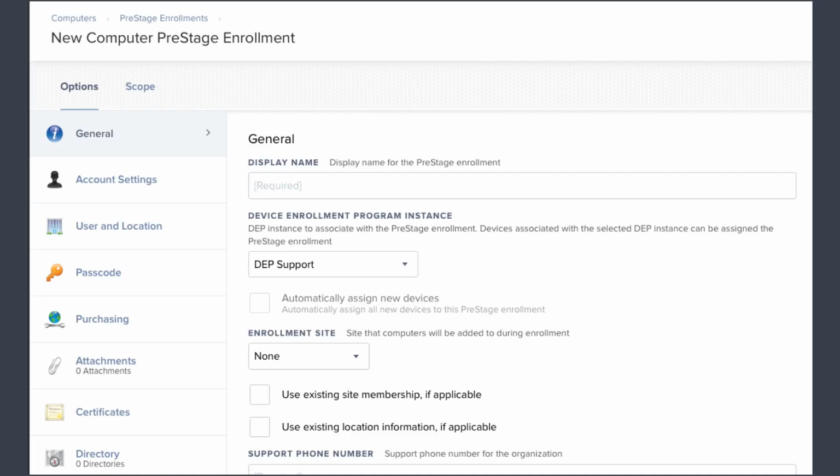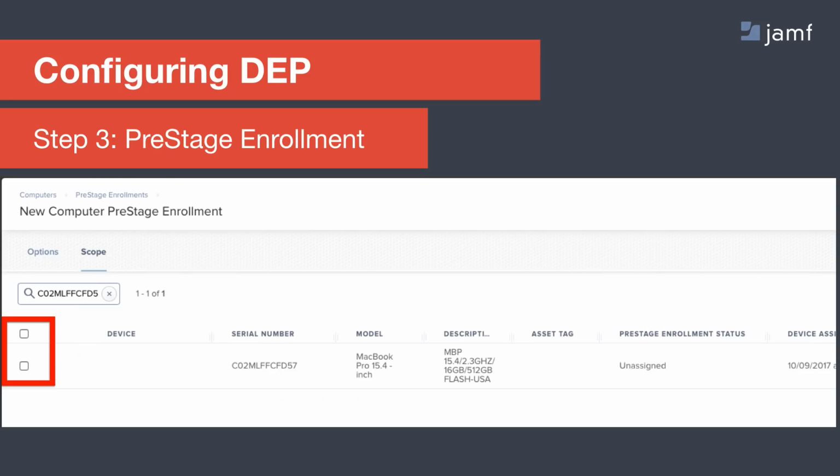And now a couple other pieces that we will need to set up with macOS specifically are some settings within our user-initiated enrollment settings in Jamf Pro. So we will need to specify credentials for a management account that will be created during this DEP enrollment process. So those settings do apply to both DEP enrollments as well as the standard user-initiated enrollments.